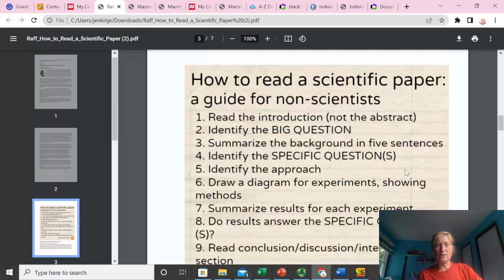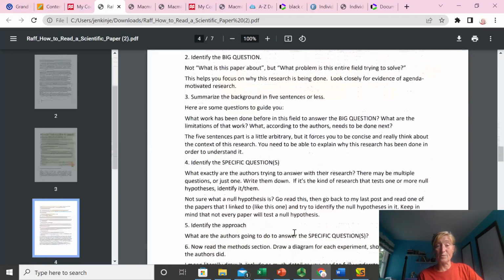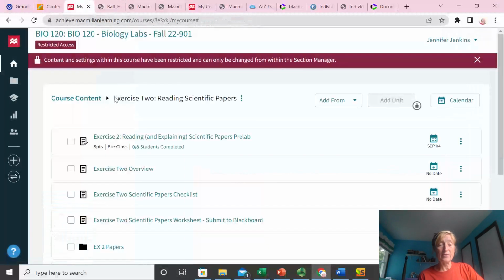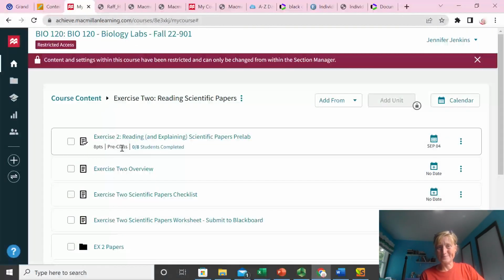Jennifer Raff. Right here we've got some very specific information and then a description of that information that helps us in reading the paper. Okay, that's about the only other thing I'll need to read before I take the pre-lab quiz. Now I'm going to take the pre-lab quiz. When I'm done with that, I'm going to move into the worksheet assignment.